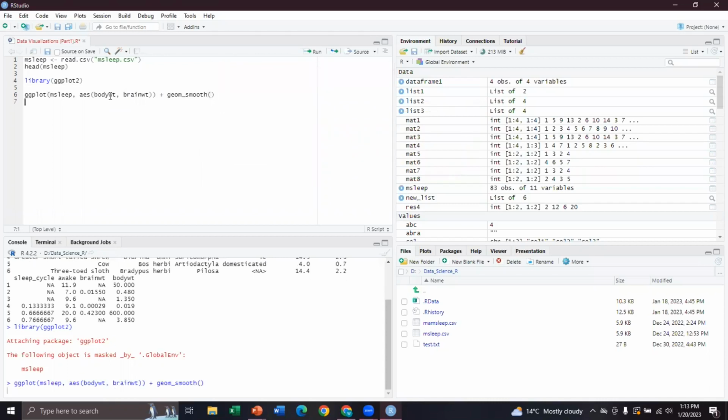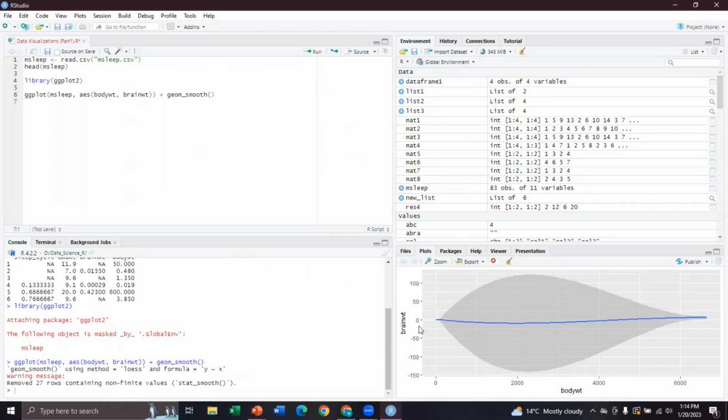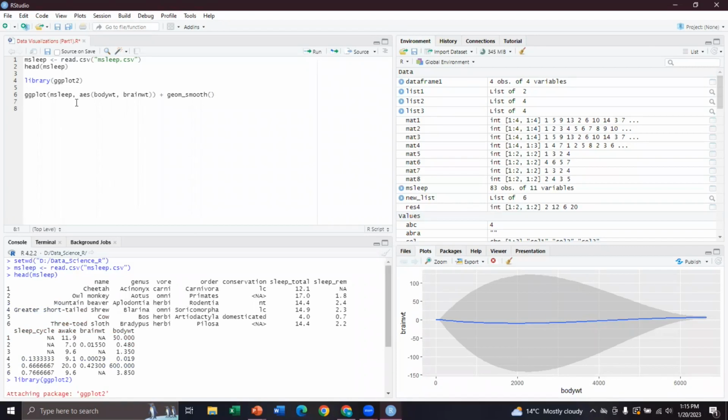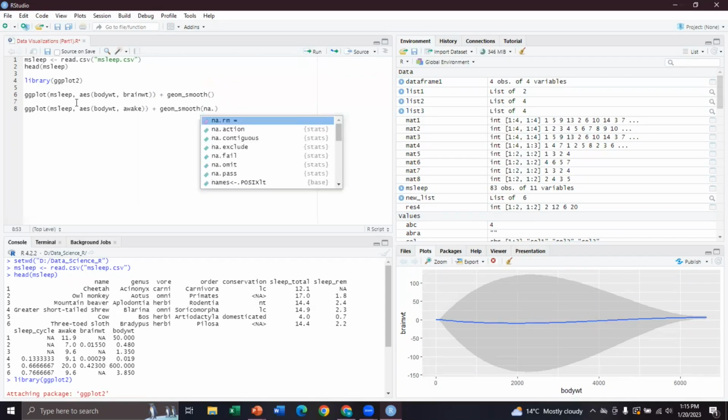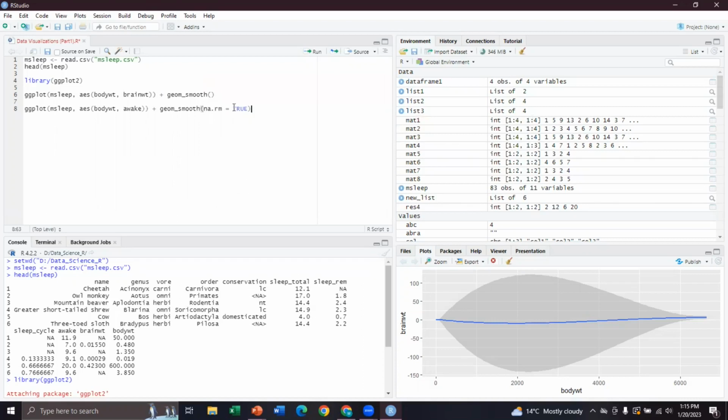Now let's run it. So you can see here that this is your plot. This is the body weight and this is the brain weight. Now, for instance, this time I want to create a plot between body weight and awake. So I will say aesthetic and take the body weight on x-axis and awake on y-axis. And here I say geom smooth. Now here I will use a parameter na.rm equals true in order to forcefully ignore the missing values.